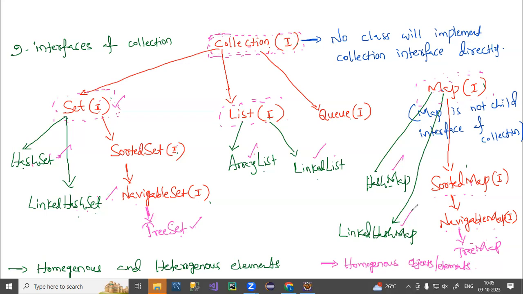So here is one more clarity. Am I clear, guys? So the next part and the last point before we go for individual details: there is a concept called legacy class. There are some classes which are called legacy classes.